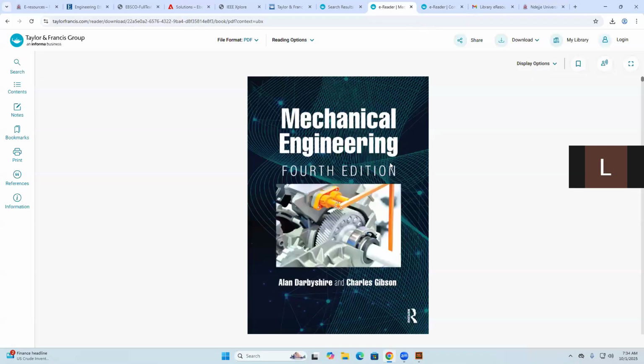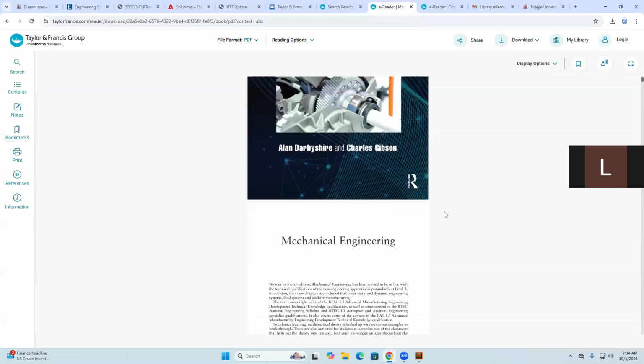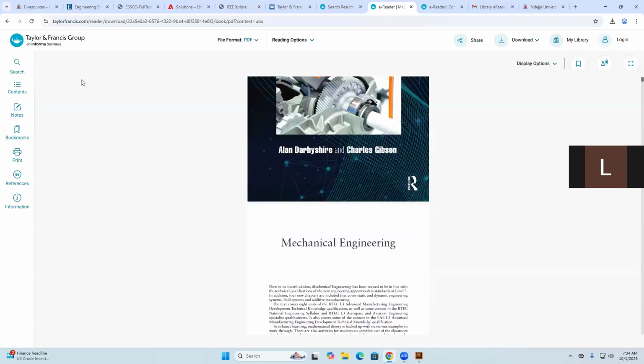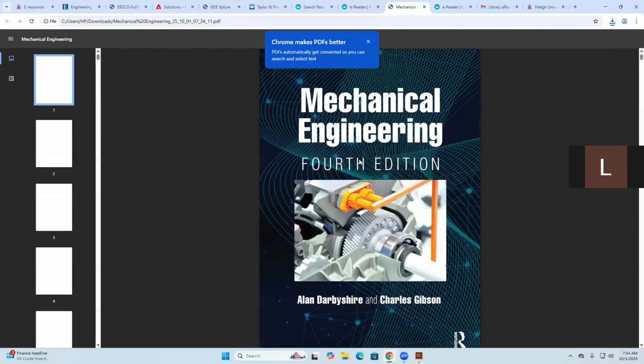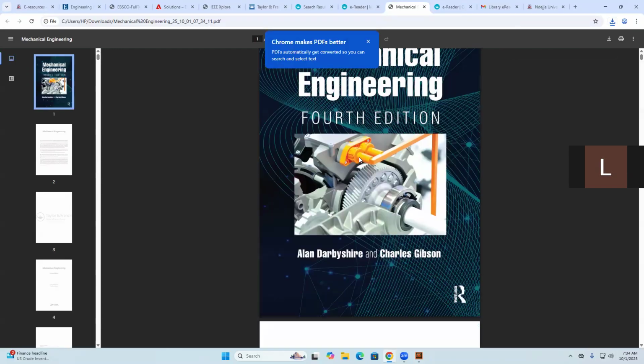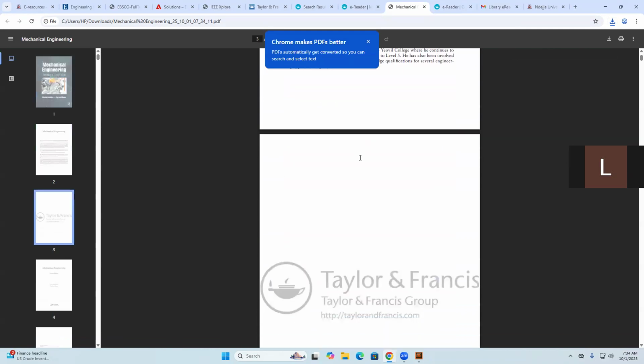But still, our book is here. They've opened it online. So if I need to download it, I'll still go back here and download it. Now it has downloaded offline. So this is my book in Mechanical Engineering 4th edition, and you can see the whole book.